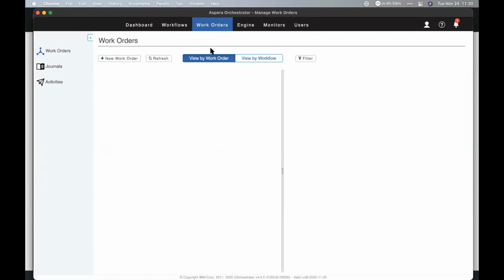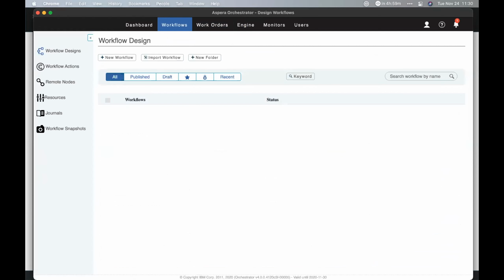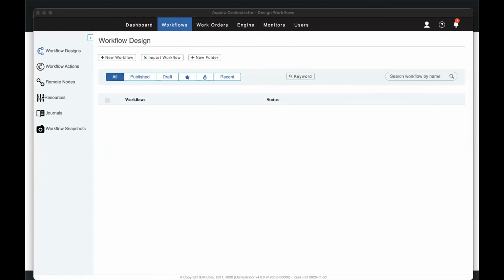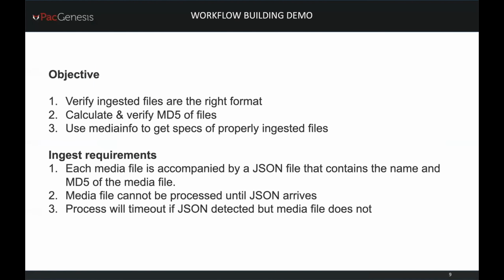Work orders are obviously not going to have anything here until we've actually run some workflows. So the best way to get an idea of how Orchestrator works and some of the nuances of building a workflow is to build a workflow. So in my example here, I want to ingest files and I want to verify that they're in the correct format.